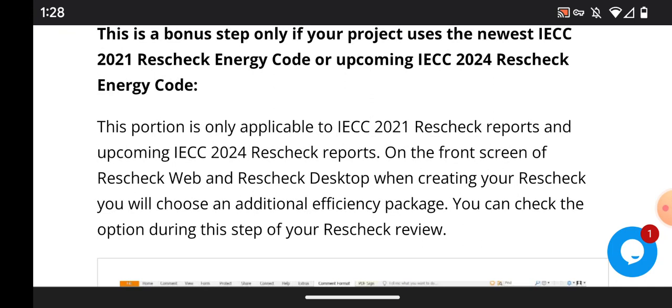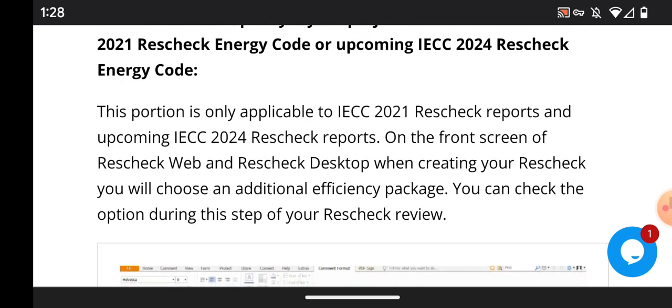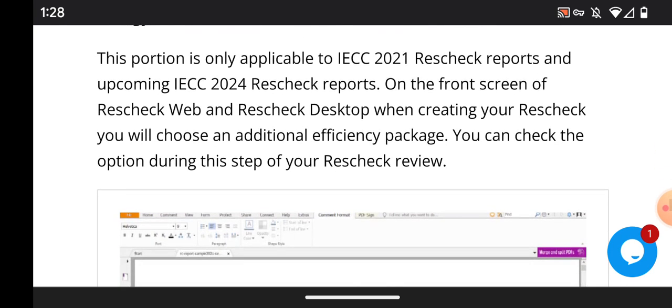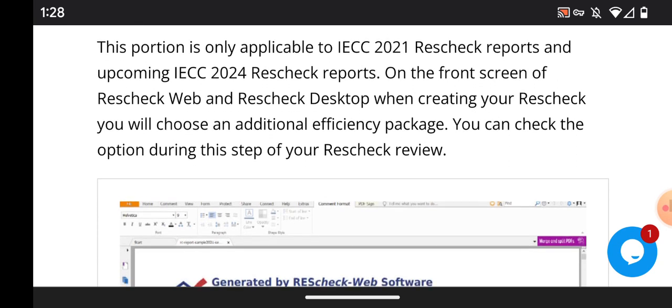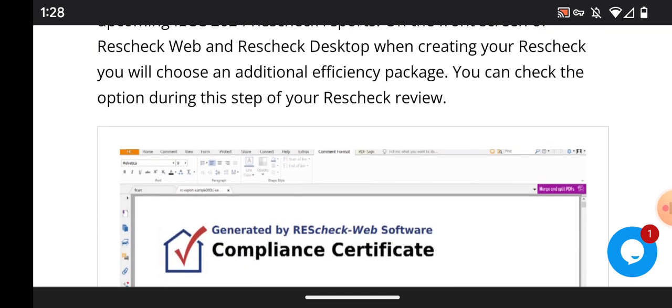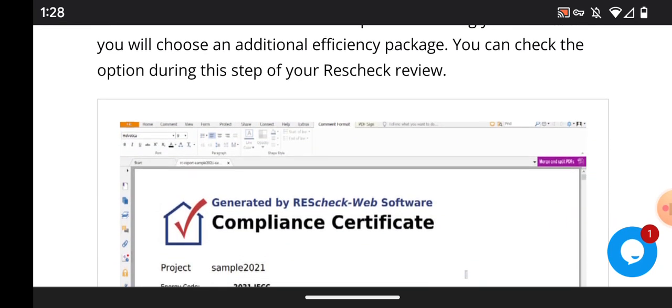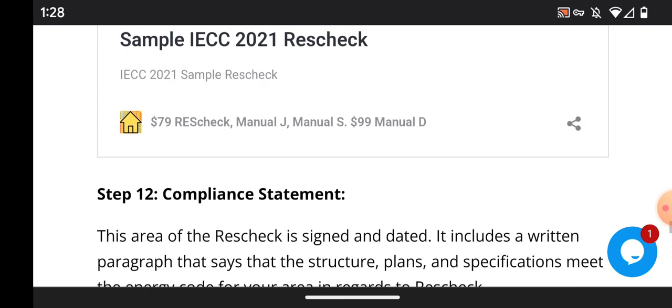This is a bonus step if your project uses ICC 2021 Rescheck energy code or maybe the upcoming ICC 2024 energy code. This portion is only applicable to 2021 and 2024. On the front screen of Rescheck Web and Rescheck Desktop, when creating your Rescheck, you'll choose an additional energy efficiency package. You can check the option during this step of the Rescheck review.